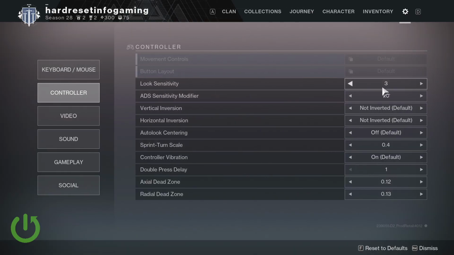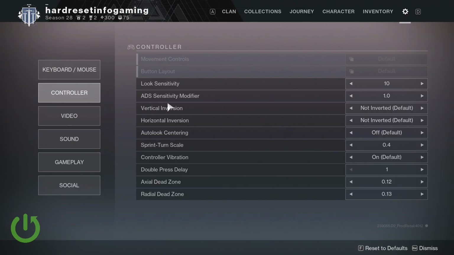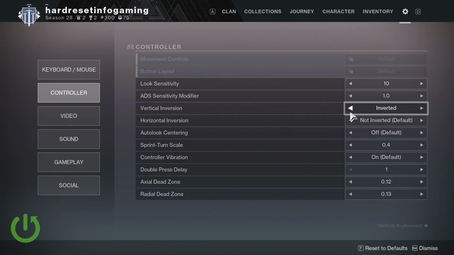Except for that, we have look sensitivity, which you can change between 1 and apparently 20. I'll set it to 10. ADS sensitivity modifier, which you can set from 0.5 to 1.5. I'll leave it back at 1. You can invert your vertical inversion and horizontal inversion, as in the Y and X axis. You can change, or rather toggle, autolook centering.